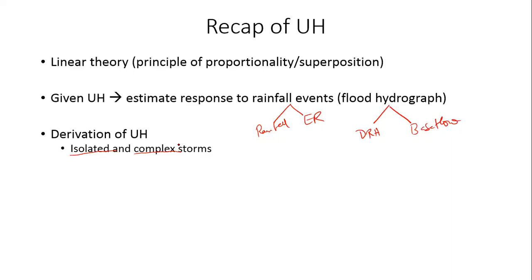So I could have 2 centimeters in the first D hours and 3 centimeters in the next D hours and so on. That's a complex rainfall event, right? So how to derive the unit hydrograph if I give you this kind of a complex storm event? That's the next thing that we looked at, right?